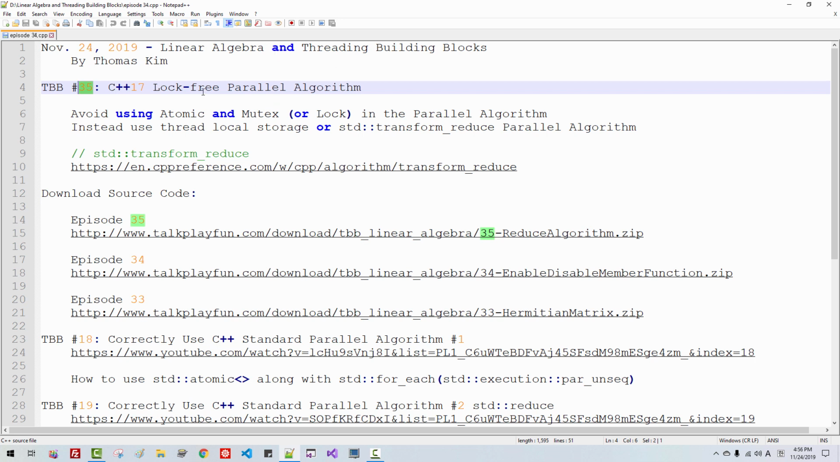In this episode, I will discuss C++17 lock-free parallel algorithm. We should avoid using atomic and mutex or lock in parallel algorithm. Instead, we should use thread local storage or the std::transform_reduce parallel algorithm.